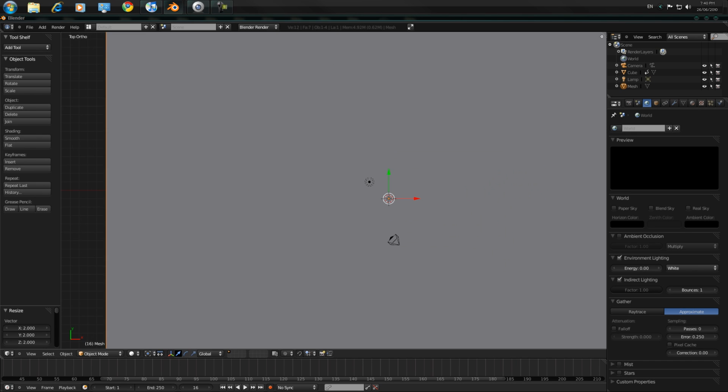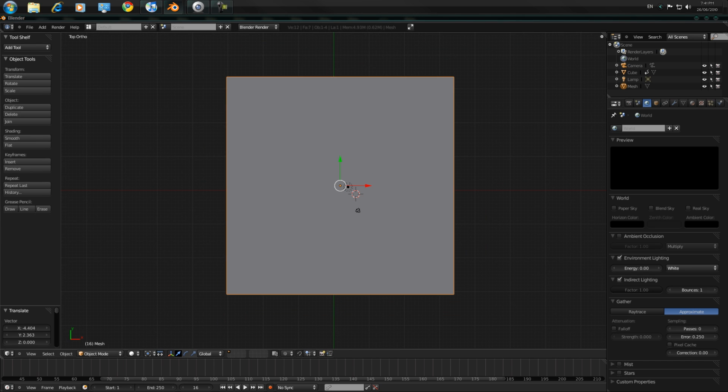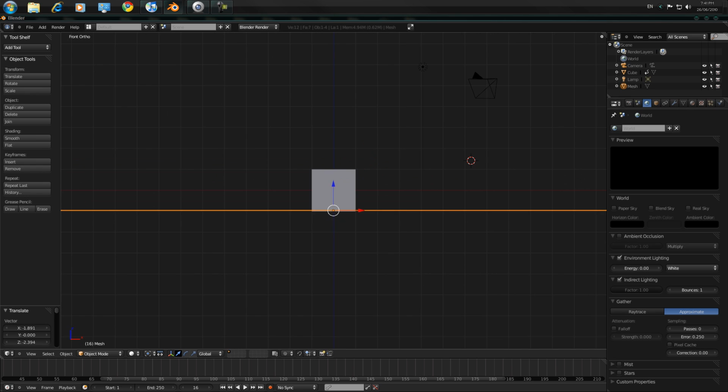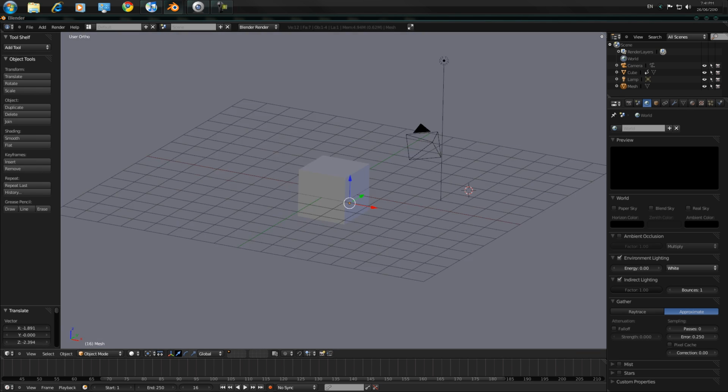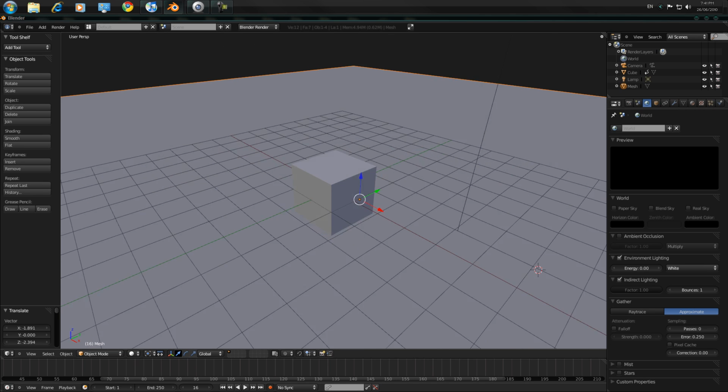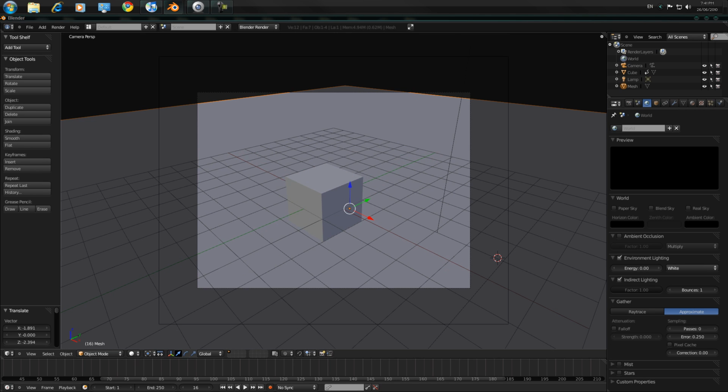Now press 7 on the numpad, then 5, Shift A, then add a plane, press S 5 and S 2, press G to move it, press 1, press G again to move it down so it's touching the bottom of the cube. Okay, press 5 just to go into perspective mode. Press 0, so we're in camera mode.